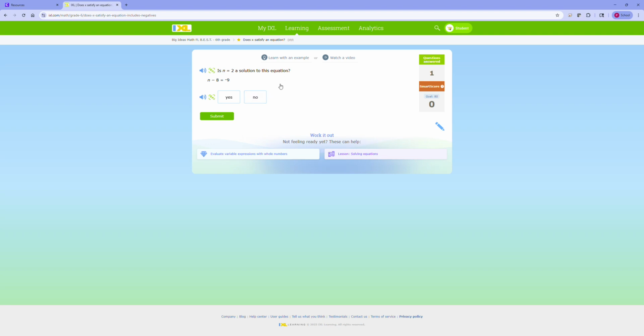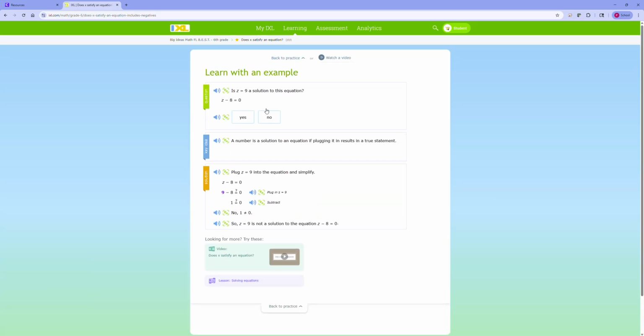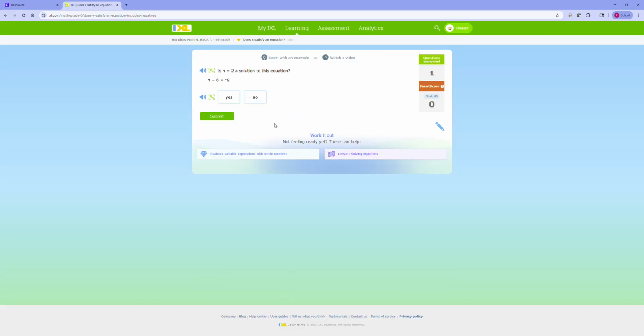I don't quite get it. Well, we have resources here that can help you out. The first thing we have here is learn with an example. If you click on this, you are able to see an example here of how to solve that type of problem. You can work through this, and after looking at the example, you can go ahead and go back to practice that problem. Or maybe instead you'd like to watch a video.